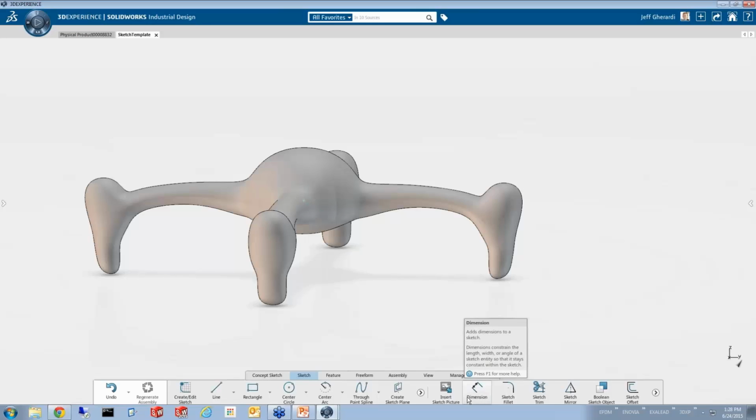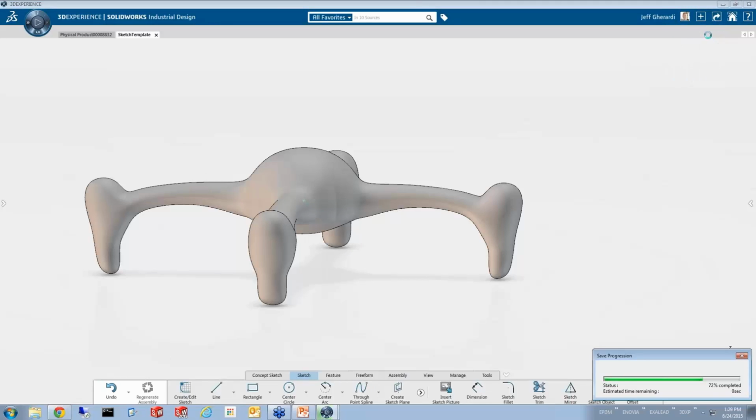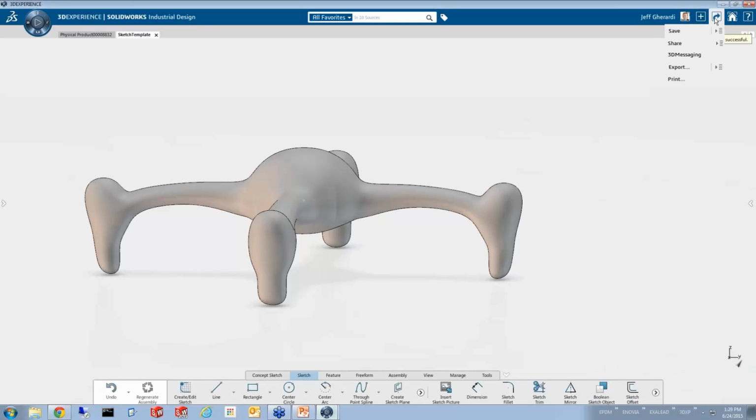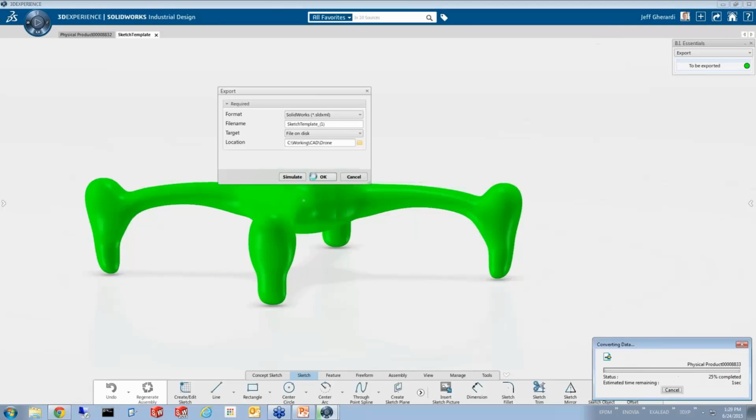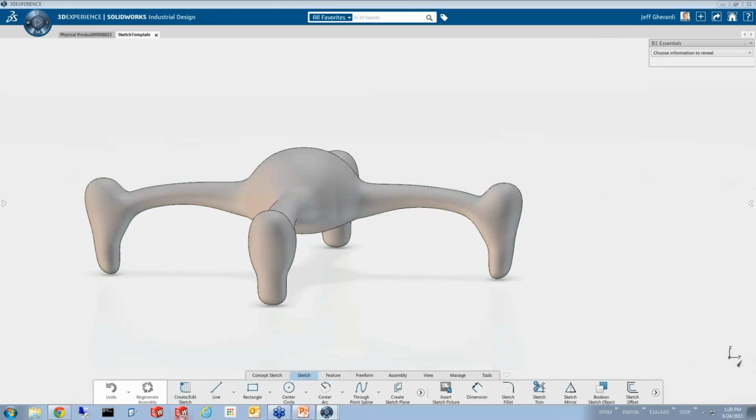And then the last thing that I want to do here is, if I go ahead and save my file, I can then export it as an SLD XML file. And this XML file, or SLD XML, is a file format that we can actually read in and import into SolidWorks as well. So I'll go ahead and export that out.